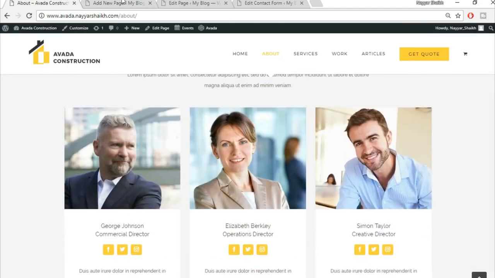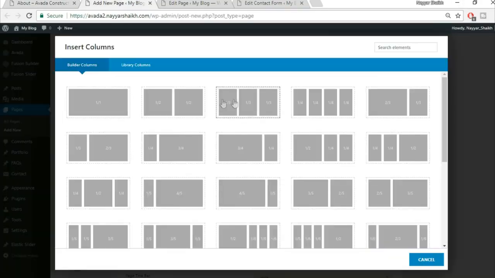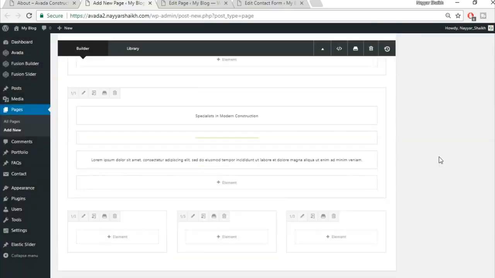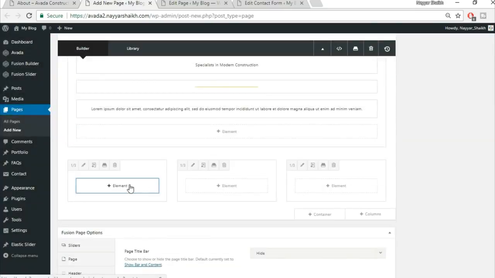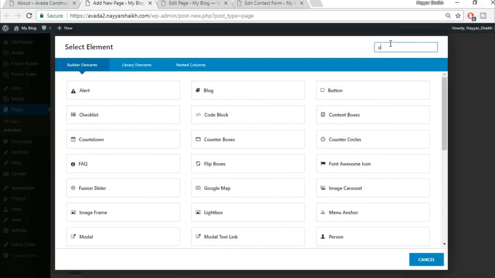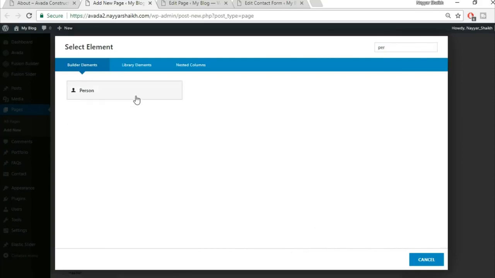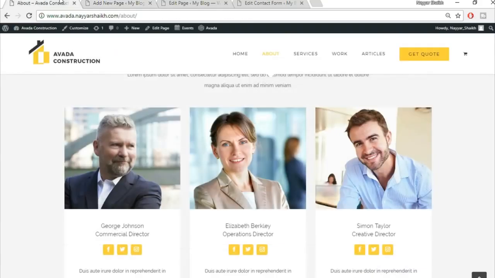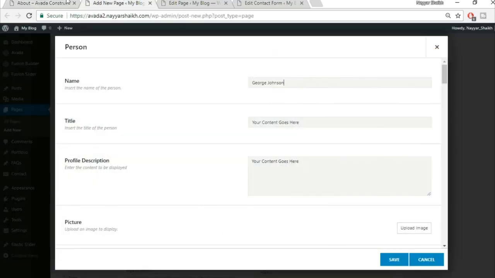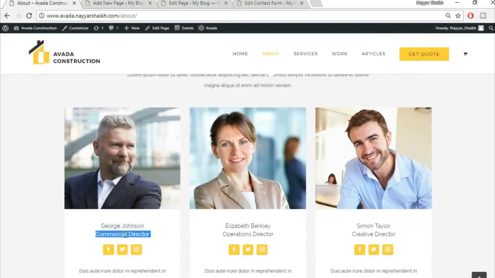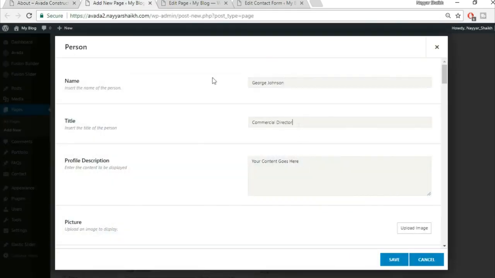Now let's add this person. So again, click on columns. Now click on these 3 columns. Fine. Select the first column, add element, search for person. Okay. Select this, name of the person. So let's say George Johnson. Title, he's commercial director, whatever it is.